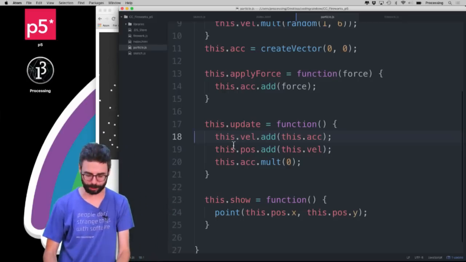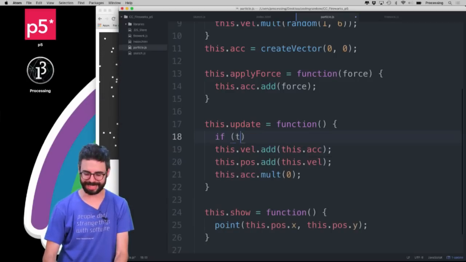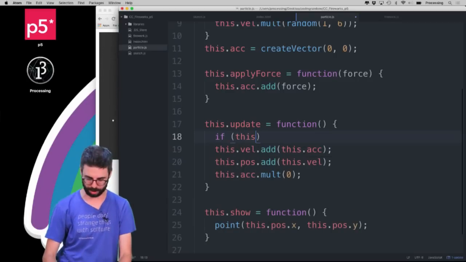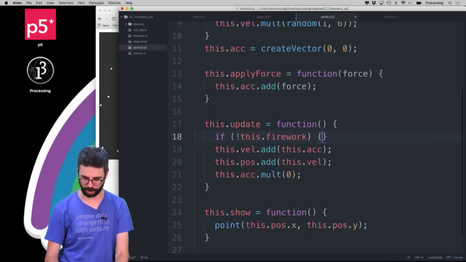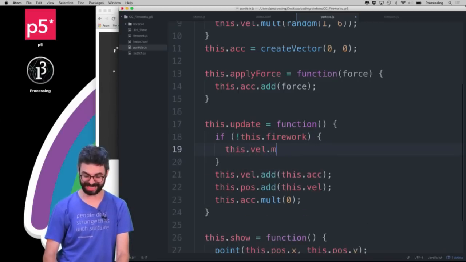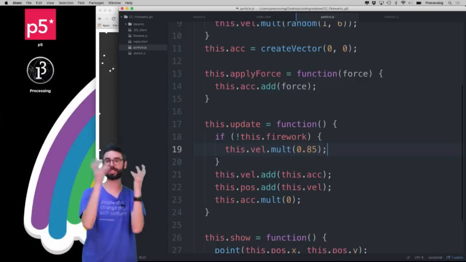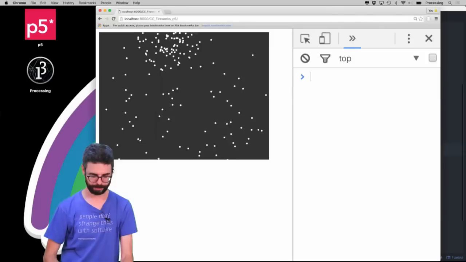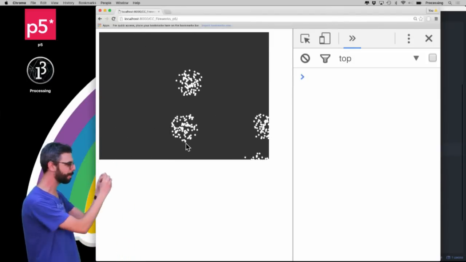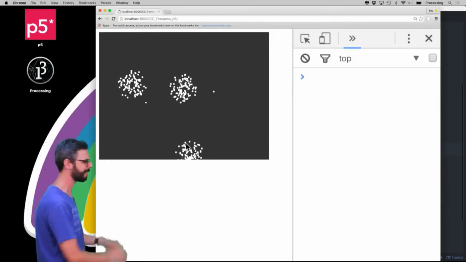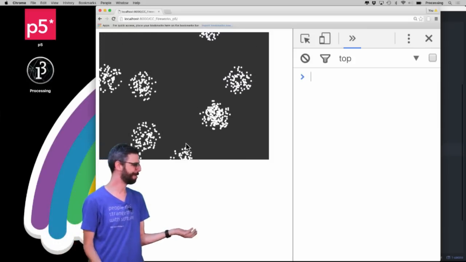Where I just was is I was saying, if this is not one of the seed firework particles, let's take its velocity and multiply it by something like 0.85 so that it slows down every frame. And you can see that gives it this burst out that slows down and stops. Now there's a funny thing happening where they're still there.